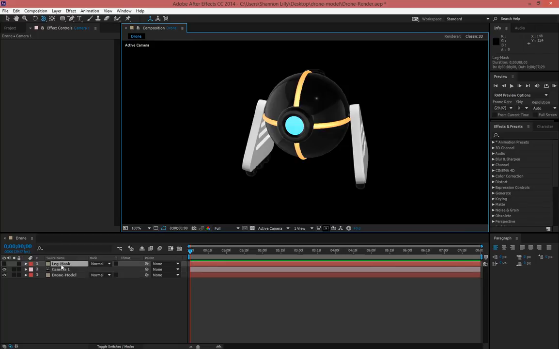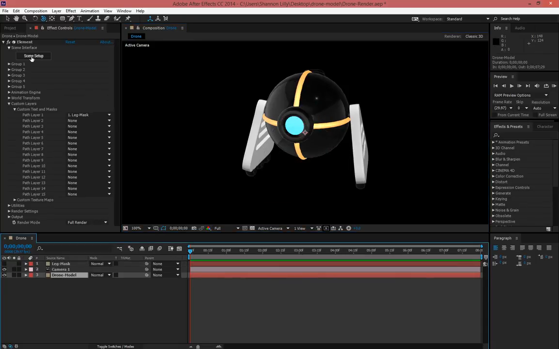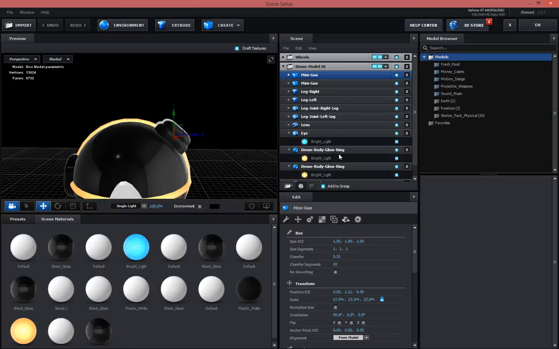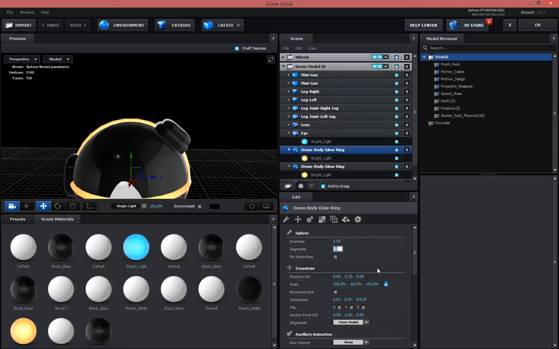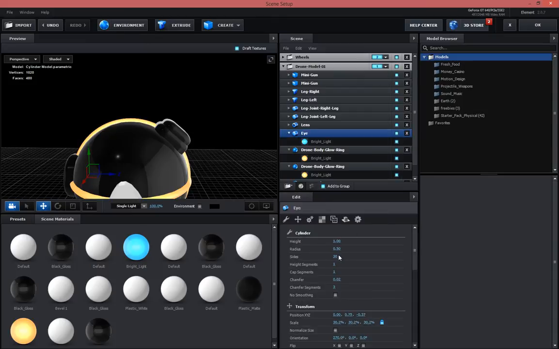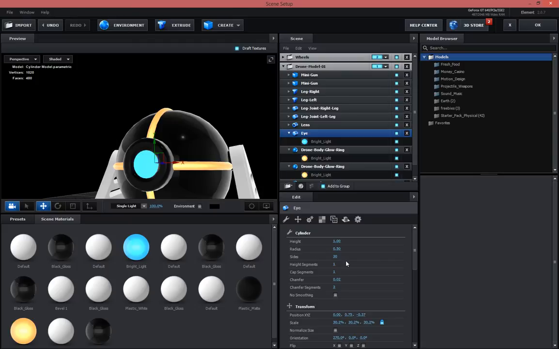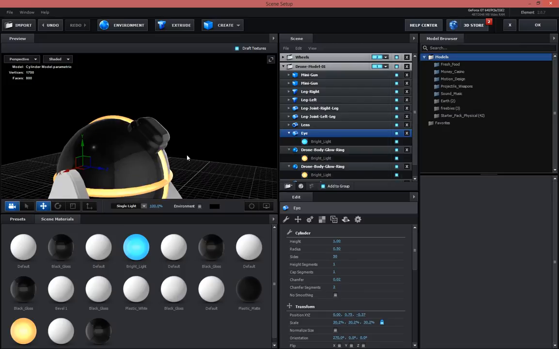A couple of things that I see is I want to go to scene setup. I want to go back to these drone glow body rings. I want to up these segments to about 12 each, maybe even more. Let's do 20 on that. On both of those, that'll really smooth it out a lot. And then I also want to do the eye here, and I'll put the sides up to about 50, and you'll see here on the edges it'll smooth it out just a little bit. And we have some anti-alias, but we'll deal with that in a little bit.